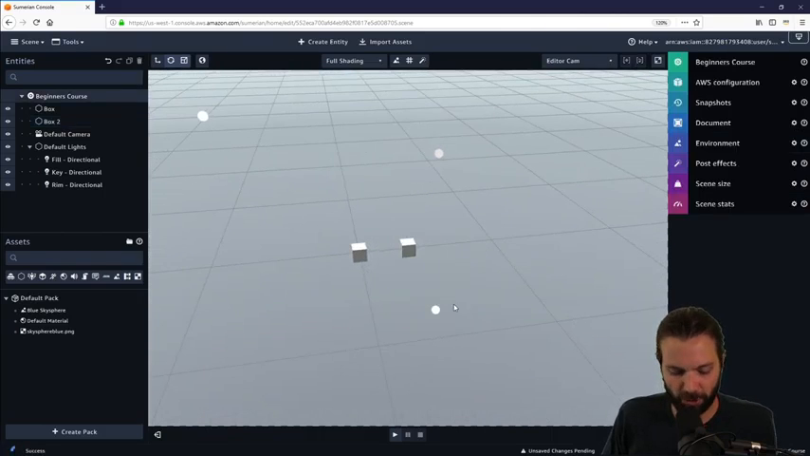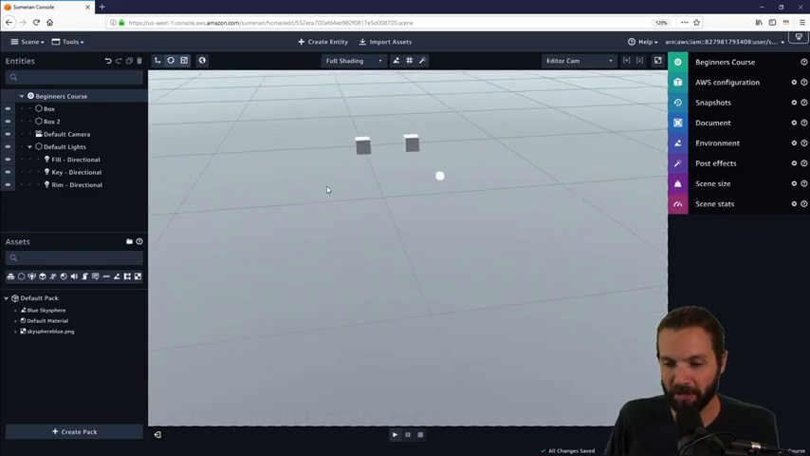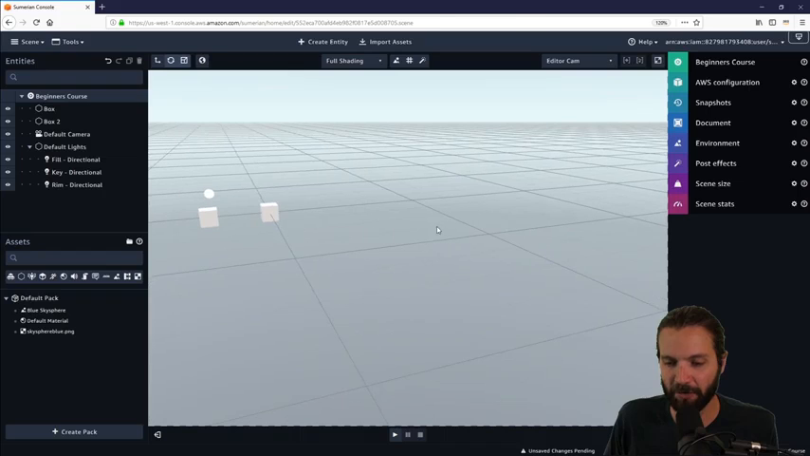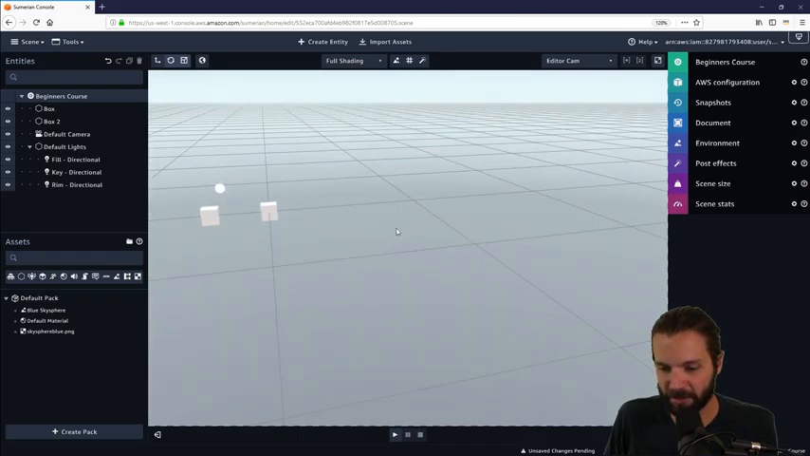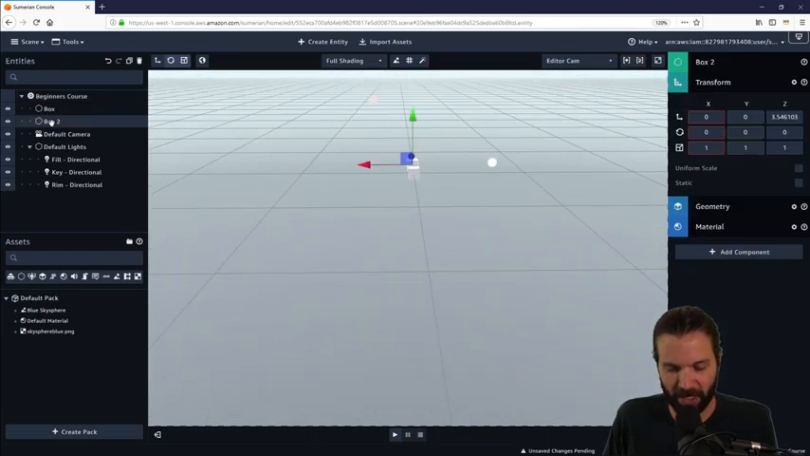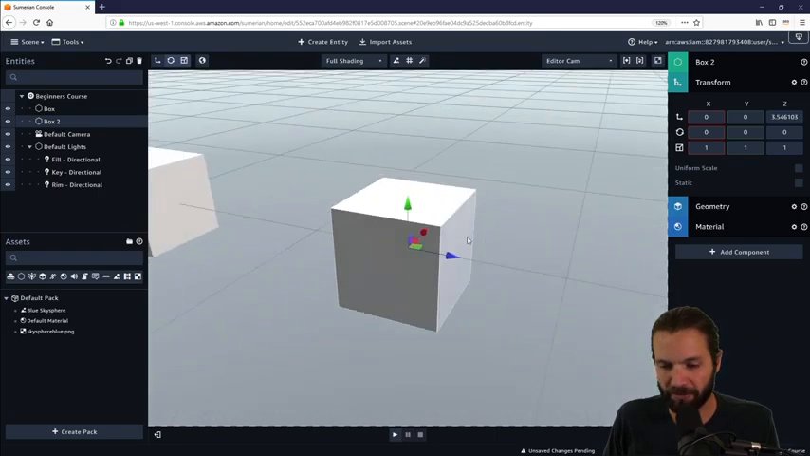If I want to pan up or down, left or right, I can hold the shift button and my left mouse button, and I can pan all around. Now notice that the box is not in the center of my scene. I've now offset that, and so my center point is roughly right there. But if I want to refocus on that box, I can select it and hit the F key, then zoom out and refocus on that box.